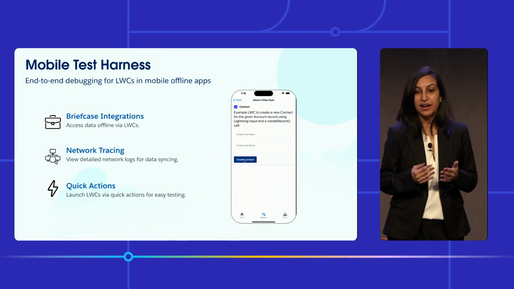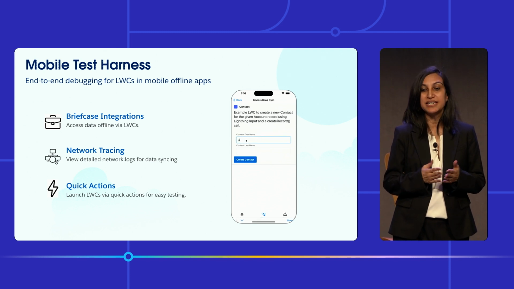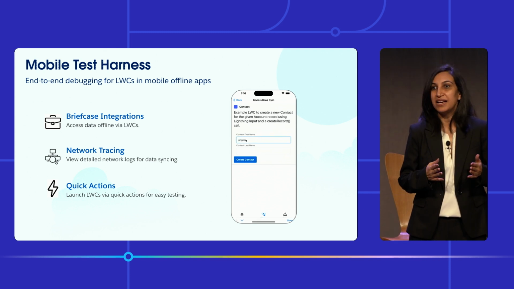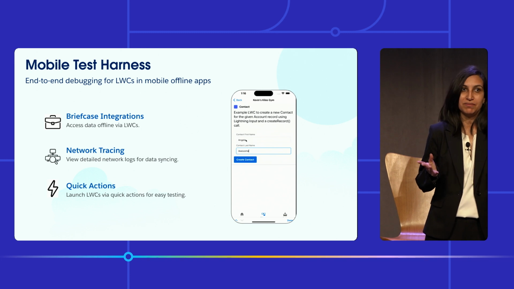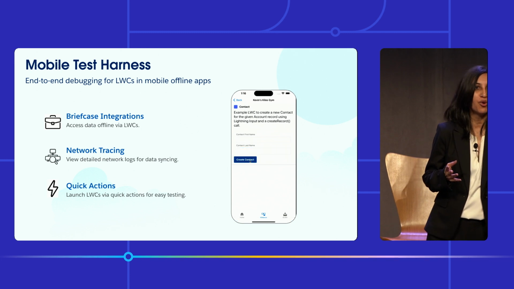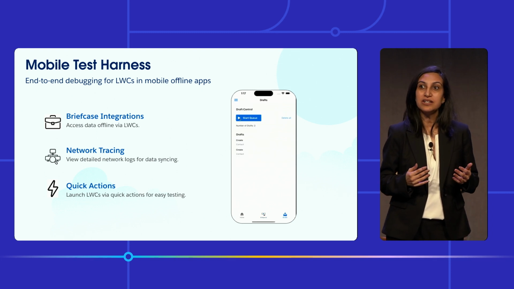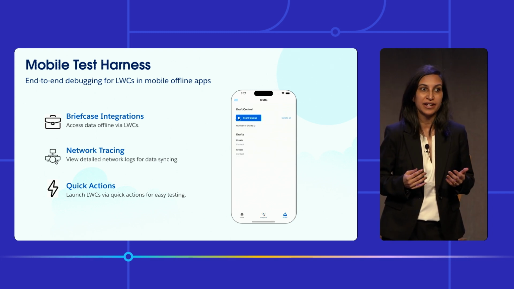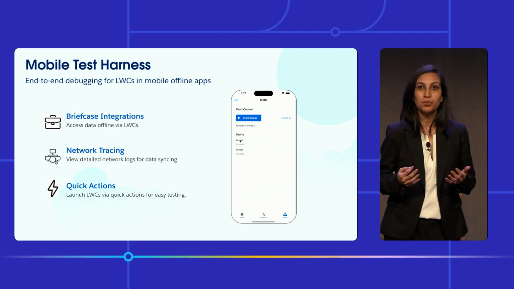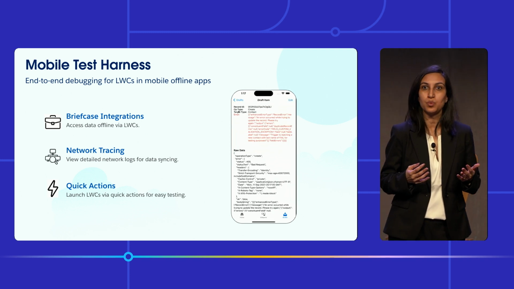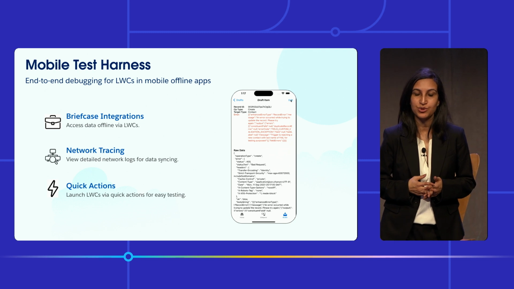Next, mobile offline scenarios, where I'll talk about Mobile Test Harness. As we know, mobile has been the primary touch point for all of the users. And when we are building for mobile, an important consideration is to build for offline, because your customers want to get the work done even in cases when they do not have proper internet connections.